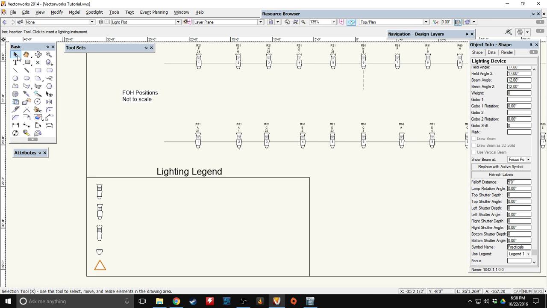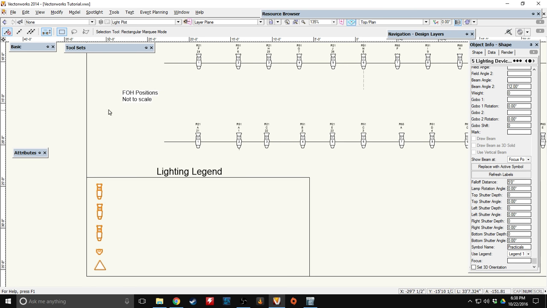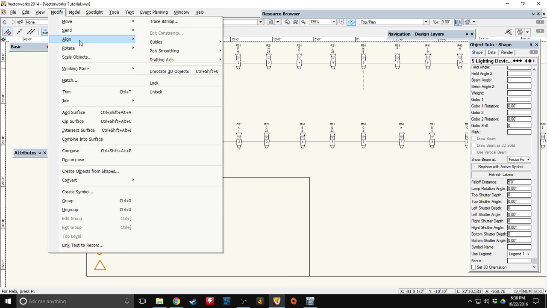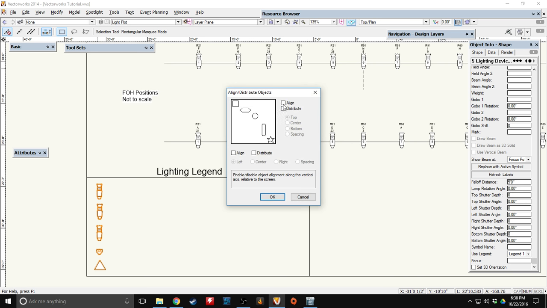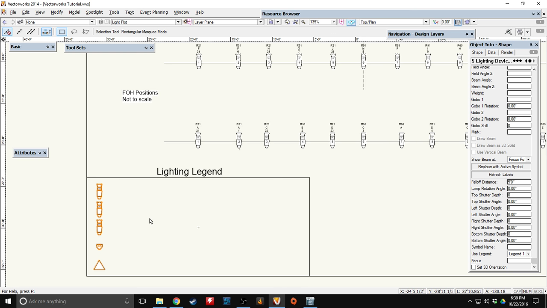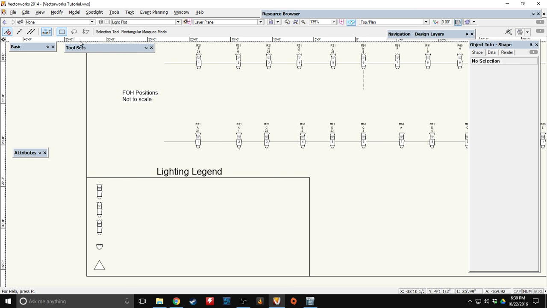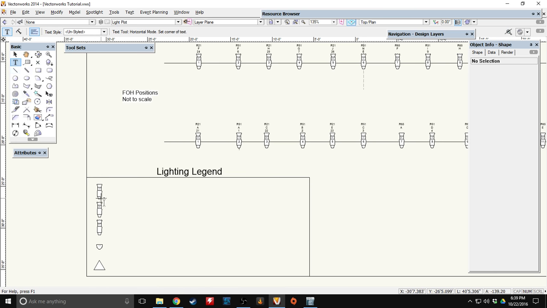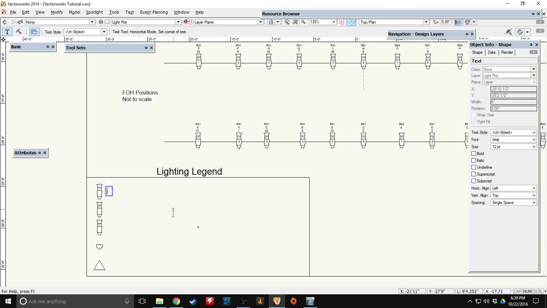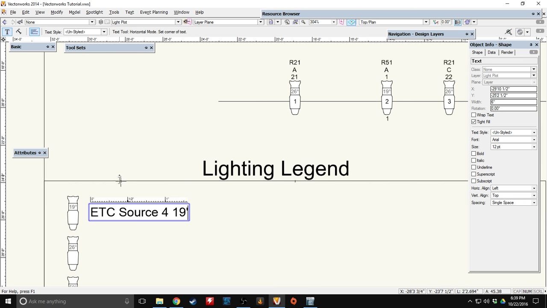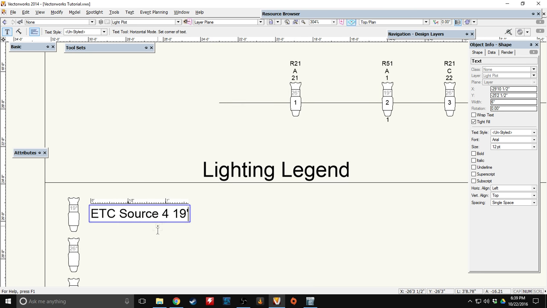Then we will select all of those guys, go up to Modify, Align and Distribute. We want to distribute them vertically and align them horizontally, leftmost point, just like that. And then take our little text tool, okay, etc source for 19 degree.